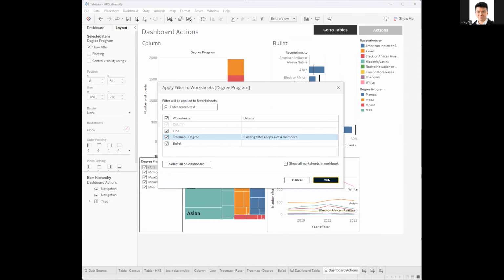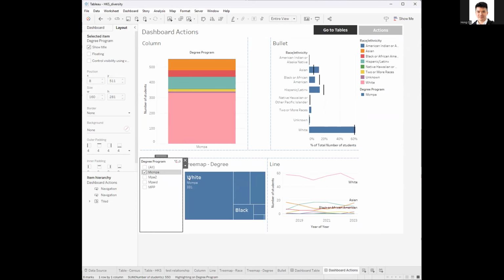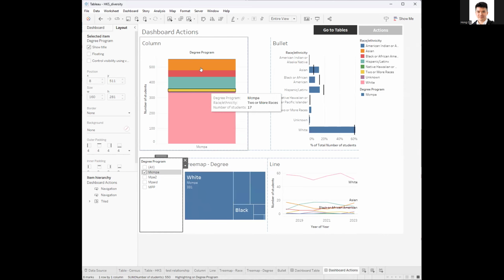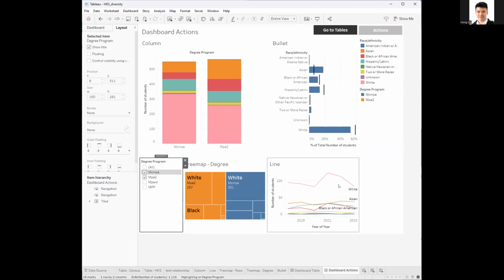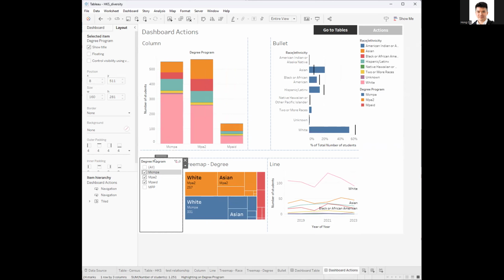Say OK. Now if I uncheck all of them, select MCMPA, this is only MCMPA data. You see the label here, and you see the column is only one. I can add another one, so it's going to aggregate and sum up those values. So it's very flexible. And you can imagine using this not just for degree program, but also for the year, for the race and ethnicity.